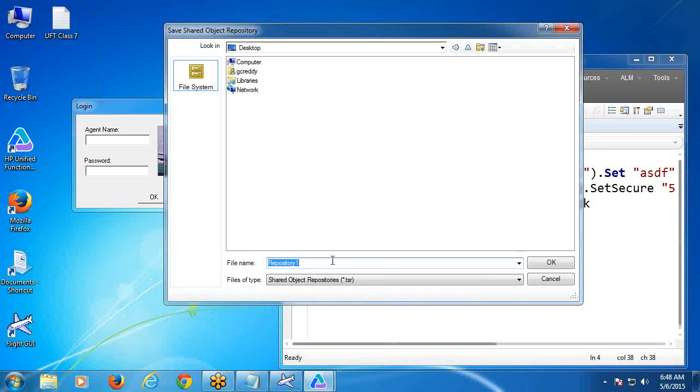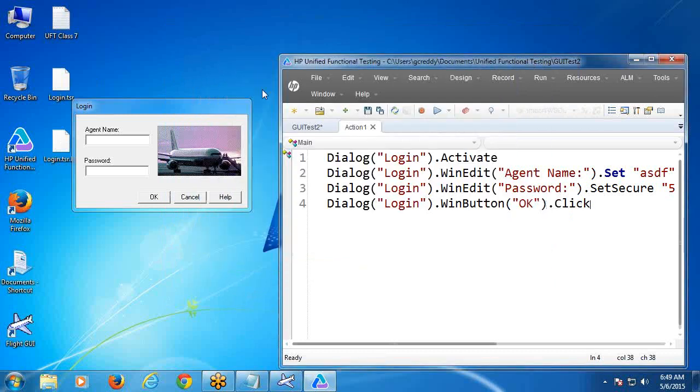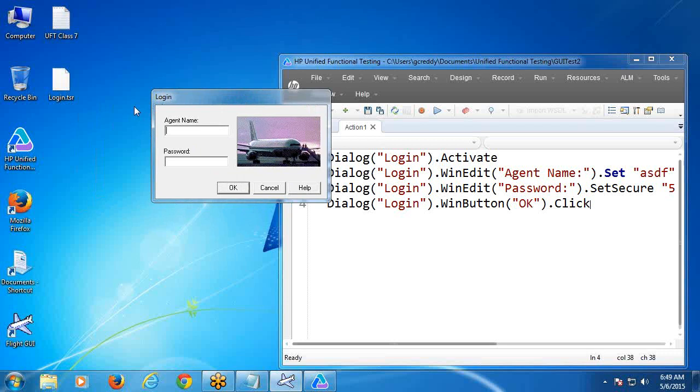In an automation framework, we store shared object repositories in a folder, and all team members can access those shared objects. Now I am just storing on the desktop, but in real time we store in a common place. Say, for example, login. Any meaningful name you can use. Close Object Repository Manager. Observe, on the desktop the login.tsr file is created.